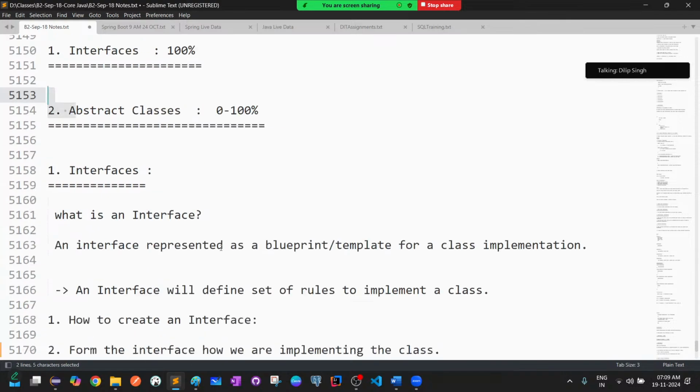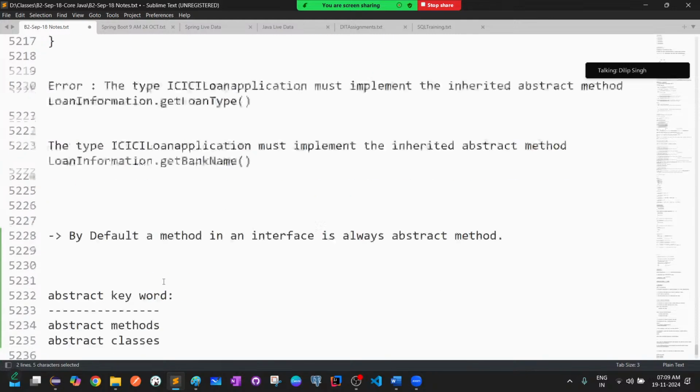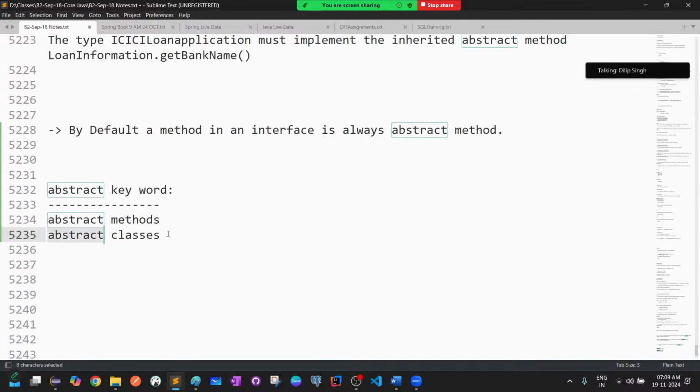We can call a class an abstract class when we define a class with the abstract keyword. At what scenarios and how to define it, we will see very clearly. But in an interface, what you have to understand here is that a method in an interface is by default always called an abstract method. So what is an abstract method? Here it is.